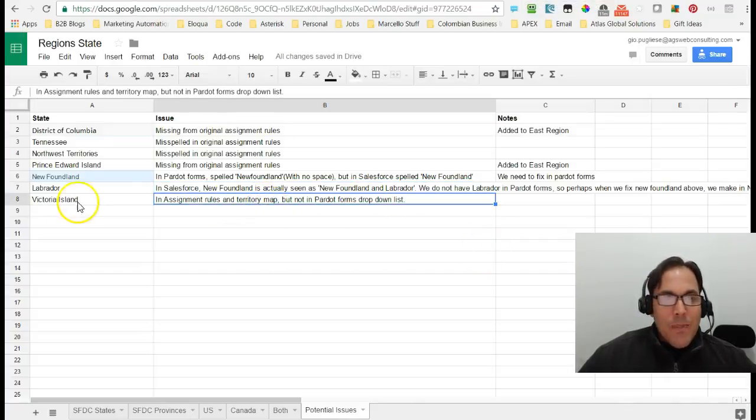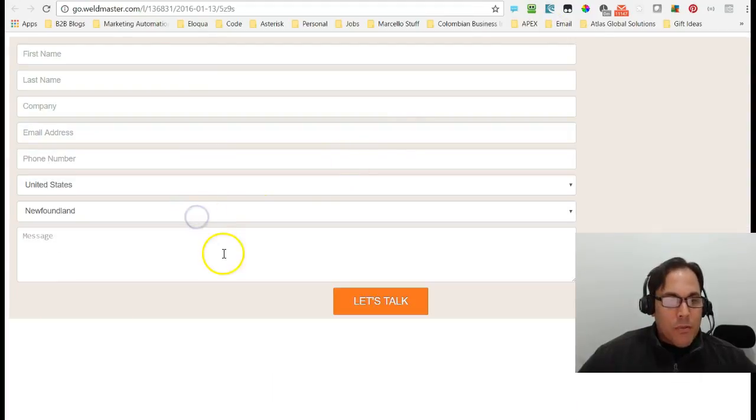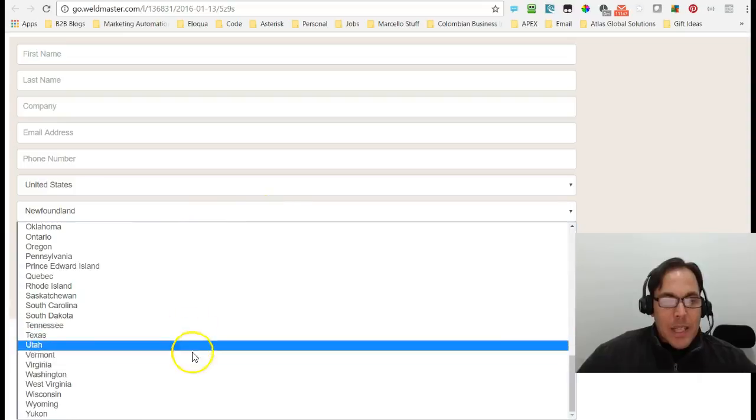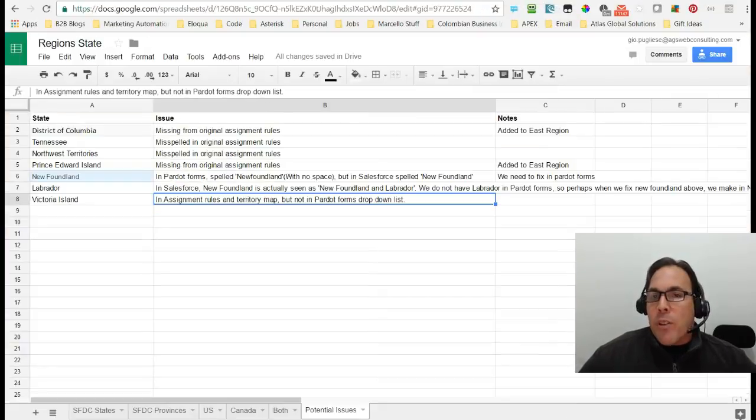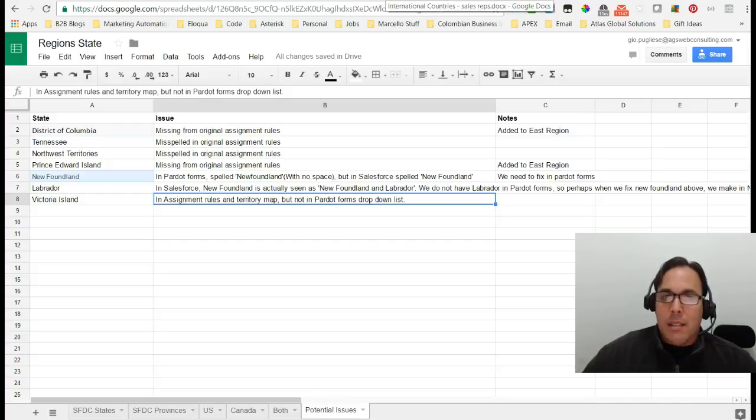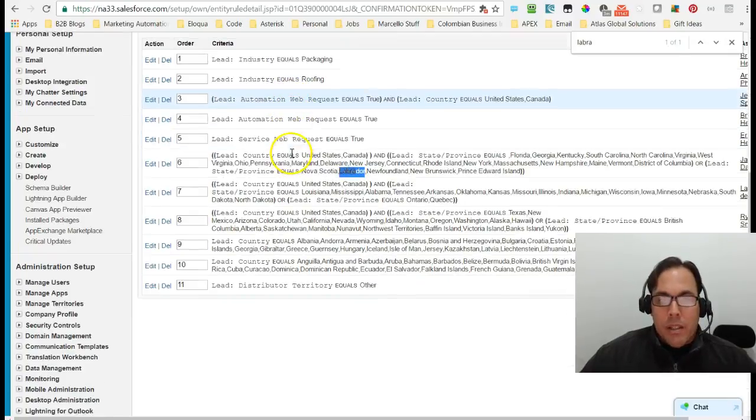And then Victoria Island, it's in the assignment rules and it's in the map, but it's not in the form. So if we go to the form and we look for Victoria Island, it's not in here anywhere. So maybe we need to add that to the form. So these are issues I want to circle back with you on Tuesday. My first exercise was to really comb all of your countries and all of your states and all the regions and make sure that that was looking good, so that I can then transform that into a comma-delimited list that actually would match what was in the form, and basically then just whip out the automation rules.